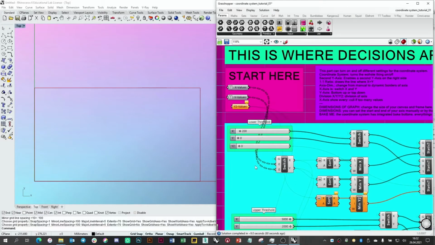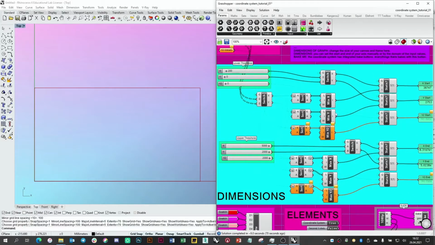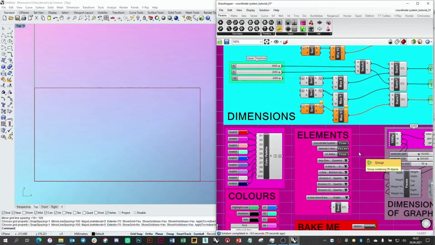So next, we will look at our dimensions. And we see here a lot of stuff that is in there because of the toggles that are down here. That is because I have already built in some things that you can turn on or off. For example, you can turn off the coordinate system as a whole. You can turn on and off your second y-axis, and you can turn on and off a 1-to-1 ratio, which is the middle line between the y and the x-axis.